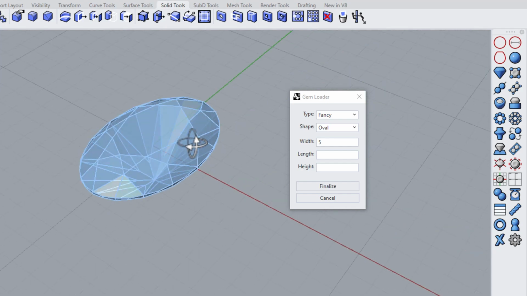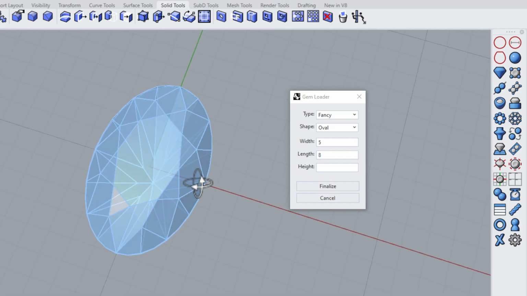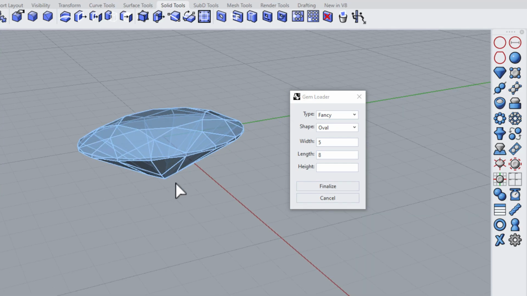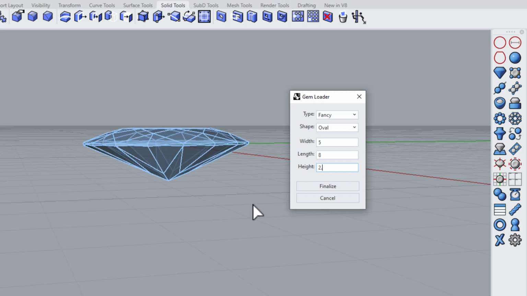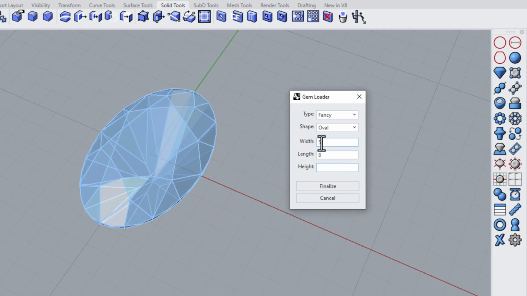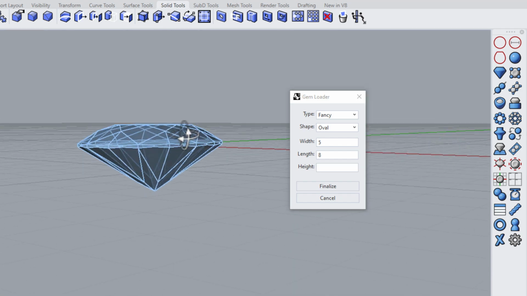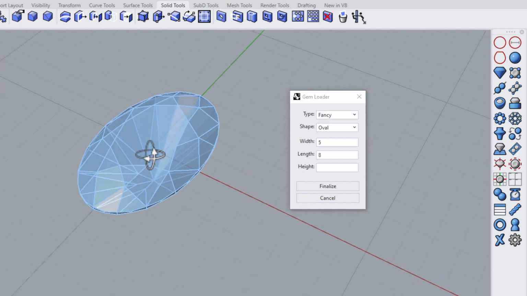Okay, so let's say you wanted this to be 8 millimeters long, so that stretches it out a little bit, but it still has a proportional height. But then you can change that too if you want to. Probably for most gems you're gonna fill in just the width and the length. But if you have the actual gem with you, you can also measure its height and fill in the height.